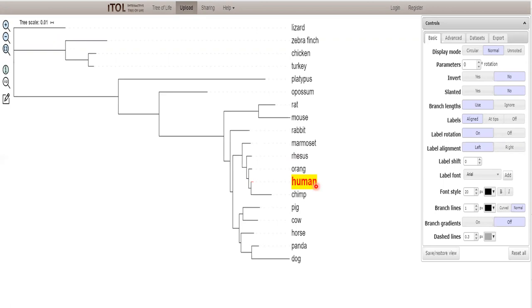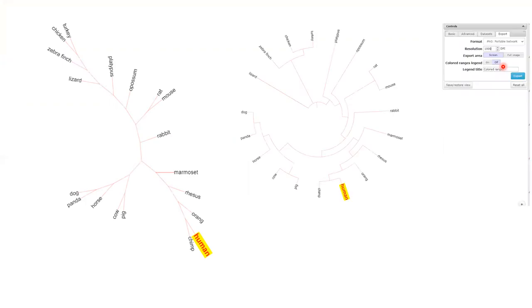There are some other options. For example, if you want, you can use the unrooted tree. And if you click unrooted, it will convert this form of tree into an unrooted phylogenetic tree. There is another option for a circular tree. You can convert it into its circular form, and then you can export this figure or tree as a very high resolution figure, which is generally used in publications.